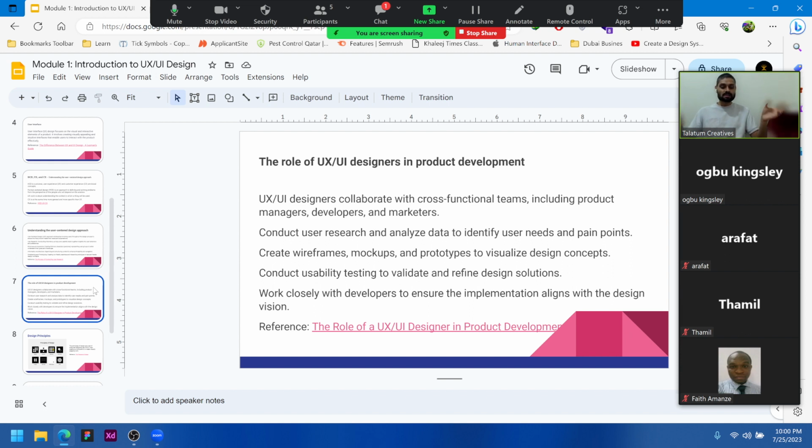So up to now, everything depends on the concept. It's just a concept, okay? And after the concept, we have to wireframe, sketch, and validate. So next is to conduct usability testing to validate and refine a design solution. So once you build your wireframe, your mockup, and a prototype, after that we have to do the usability test.